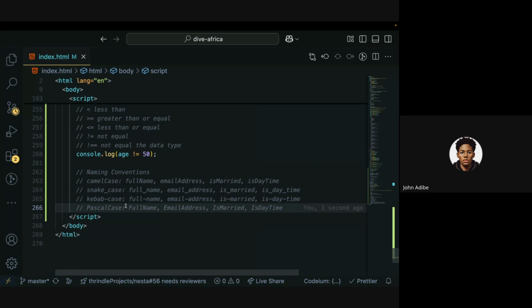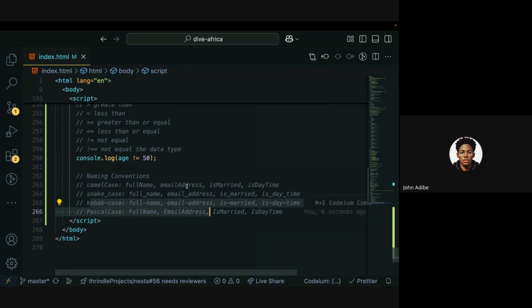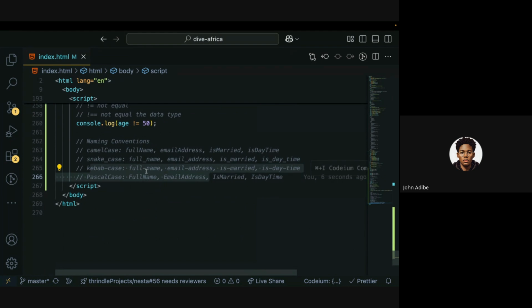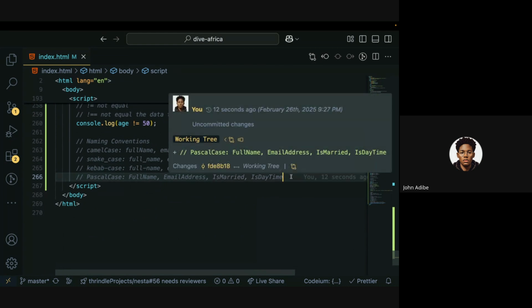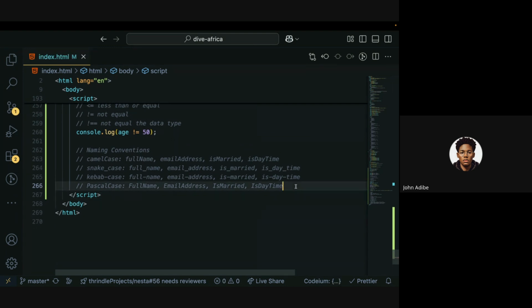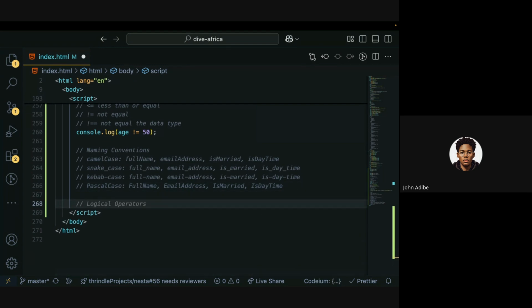So it's good to know all these cases, when to use them. Avoid kebab when you are declaring your variable names. It will give you error. But every other one works fine. So yes, that's it for naming conventions. Any question though? I'll proceed.